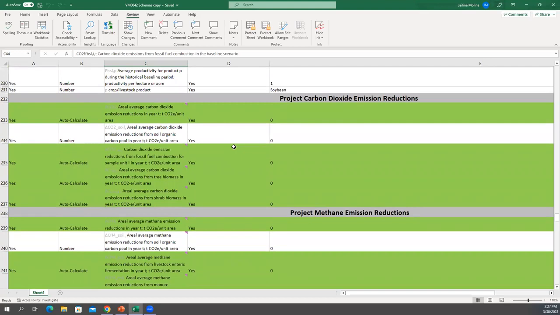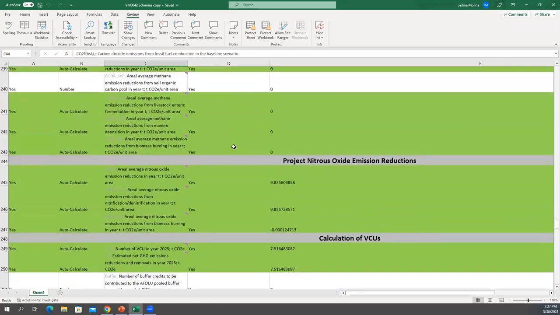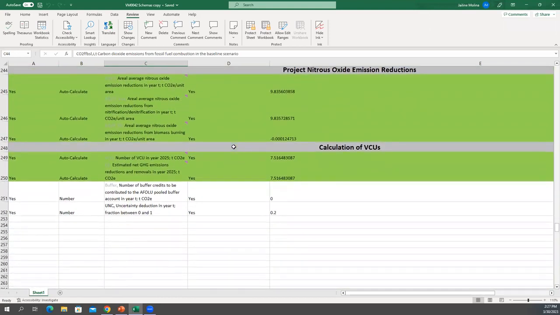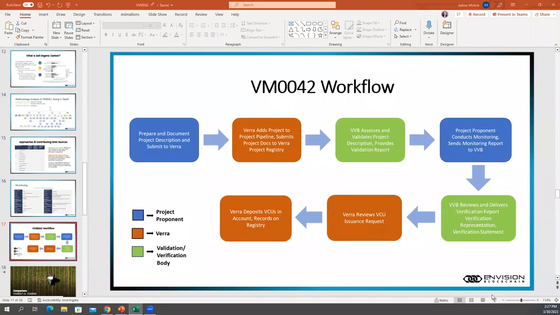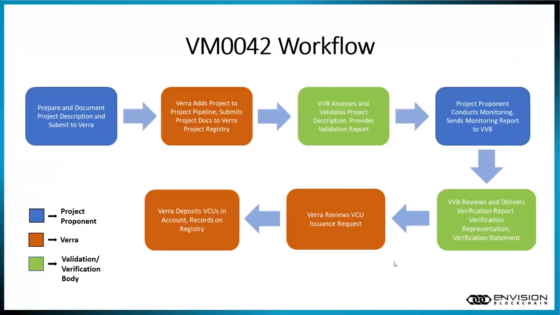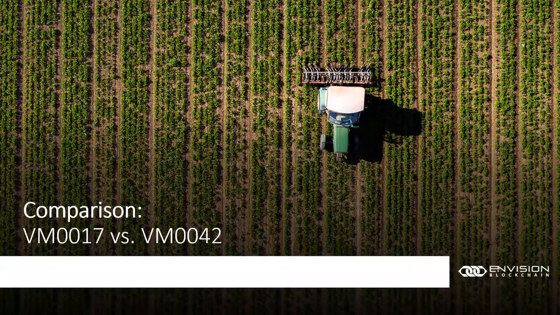So we have our carbon dioxide, methane, nitrous oxide, and finally we have the calculation of VCUs, which is coming from the estimated net GHG emission reductions and removal. And this is specific to the year that we're calculating for. And then we also have our buffers and our uncertainty. So going back to the presentation, now we can do a comparison of VM42 and 17.